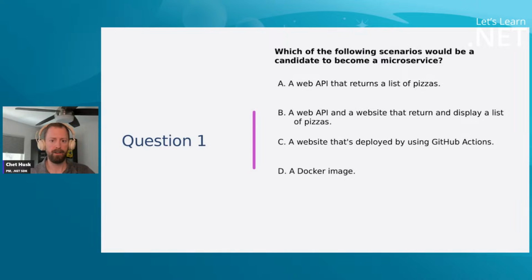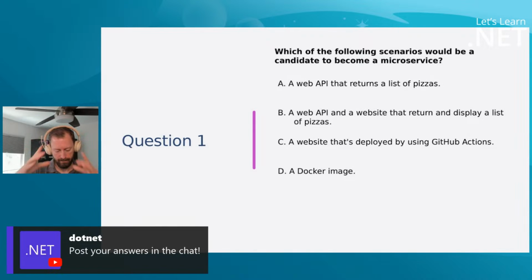Question 1. Which of the following scenarios would be a candidate to become a microservice? Remember, when we talk about microservices, we're talking about specific domains that can own all of their logic and code and data storage. Is it A, a web API that returns a list of pizzas? B, a web API and a website that return and display a list of pizzas? C, a website that's deployed by using GitHub Actions? Or D, a Docker image?